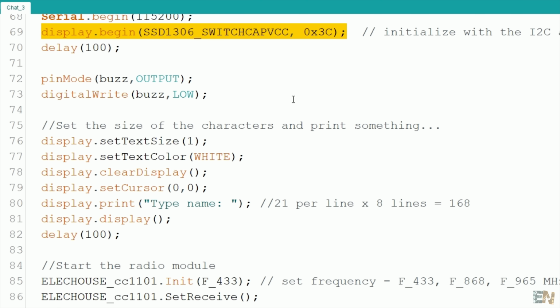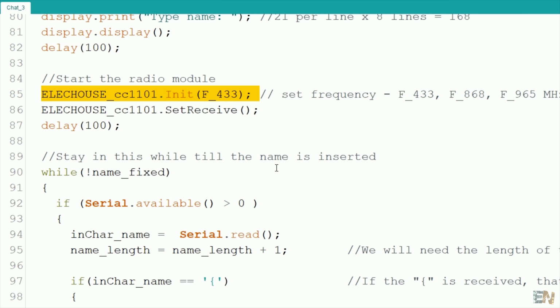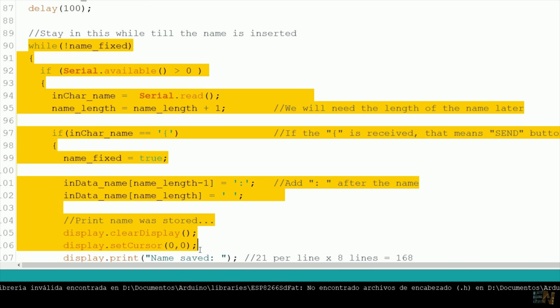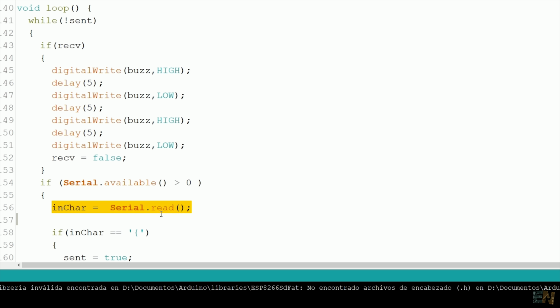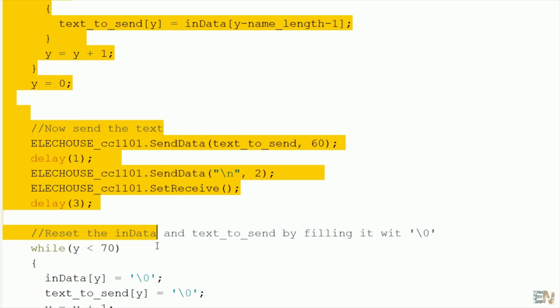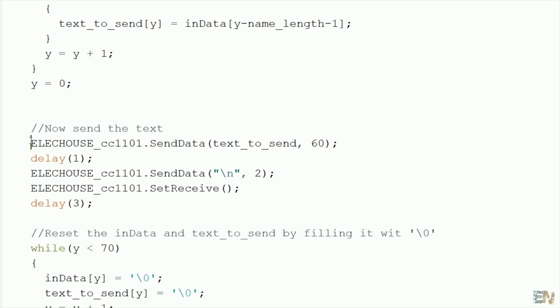Then we initialize the OLED display and the radio module. In the same setup loop, I create a while, and here we have to wait till the user inserts the name. In the main loop, when we detect the serial data, we store each character. If the received data is for the send button, we go to this other loop. Here we send the entire vector of characters, and then we reset the vector values for the next time that we send something.